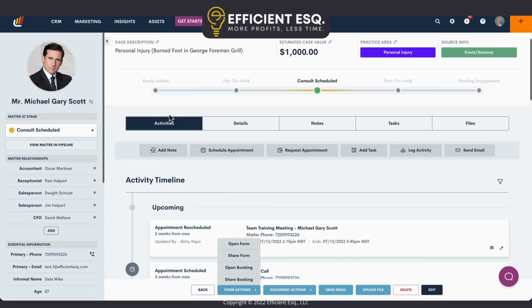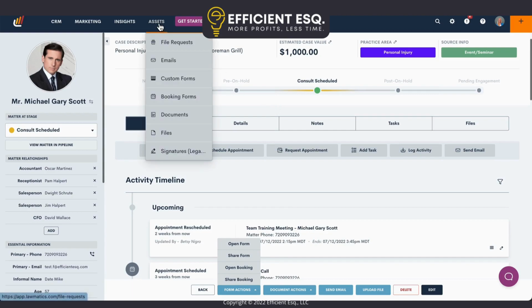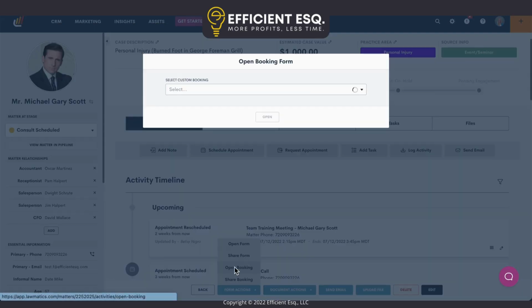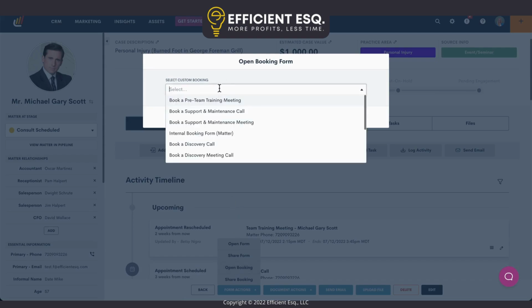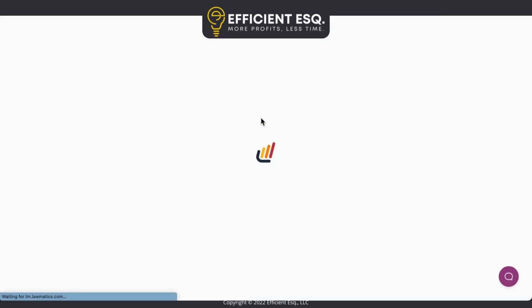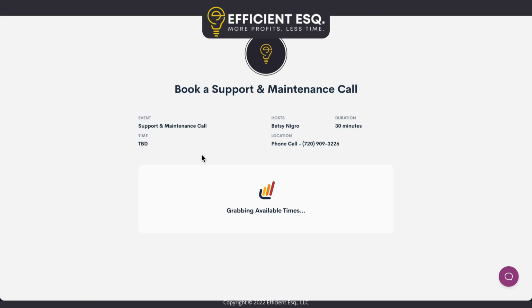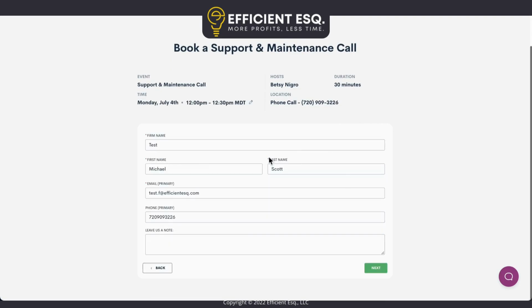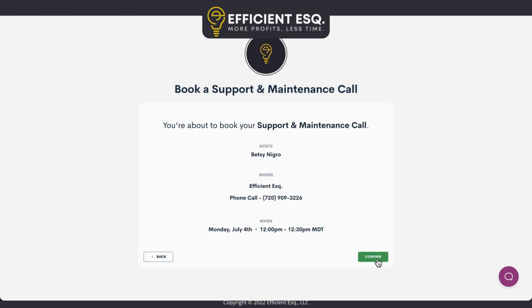The next way to schedule an appointment from the Matter page is by using a booking form. Booking forms are found under the Assets tab. However, you're also able to access them from a Matter page. Click Form Actions, and then Open Booking. From there, select the type of booking form you want to complete, and click Open. You'll be taken to the booking form, and all of that Matter information will be merged in those fields. Once you're done, click Next, and then make sure to click Confirm.